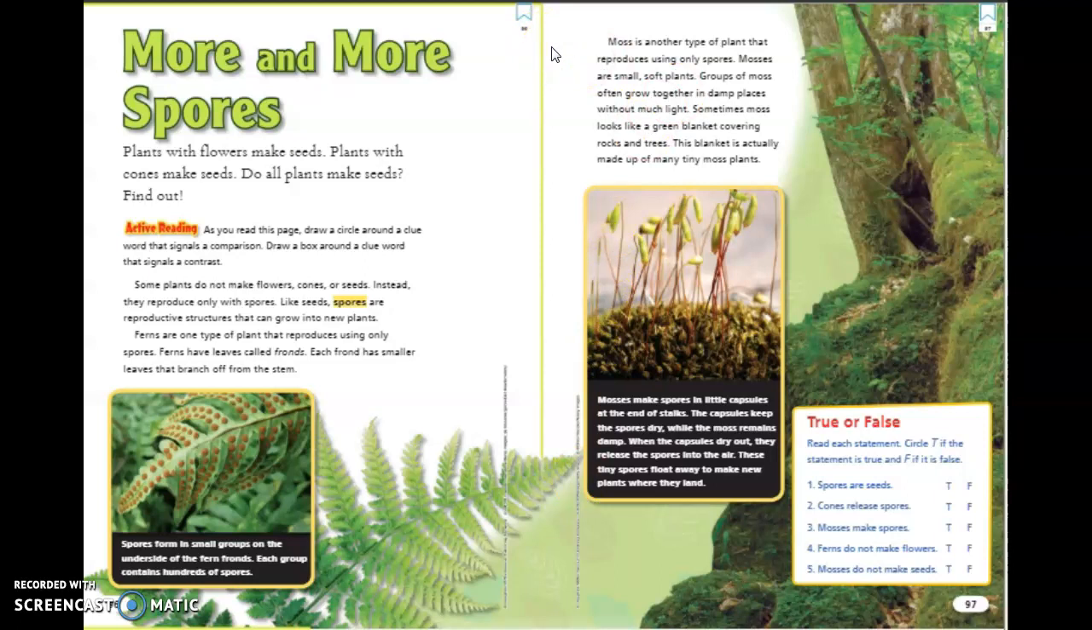Last part up here. Moss is another type of plant that reproduces using only spores. Mosses are small, soft plants. Groups of moss often grow together in damp places without much light. Sometimes moss looks like a green blanket covering rocks and trees. This blanket is actually made up of tiny moss plants. Now the two signal words you should have seen: instead would be your contrast, and then like is how they were the same. So you should have put a circle around like and a box around instead.